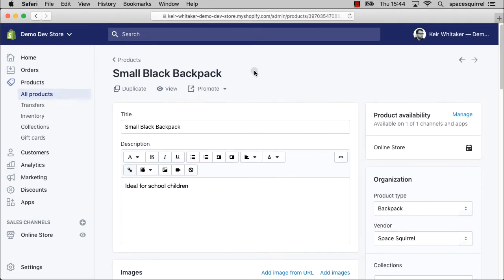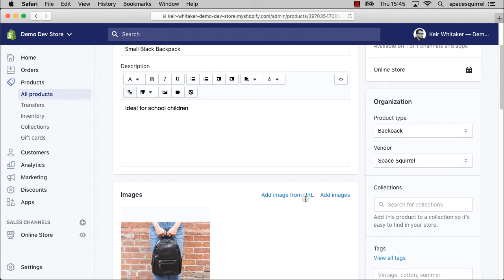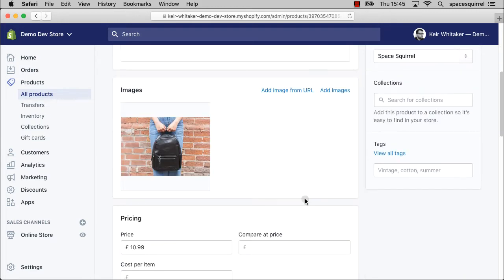In this video, we're going to look at the file and alt tag renaming function in Crush.pics for Shopify. In order to do that, I've set up a new product in my Shopify demo store here. It's called Small Black Backpack, and I've already set some of the properties, including the title, the description, the product type, in this case backpack, the vendor, Space Squirrel, and I've also added an image, as you can see here.